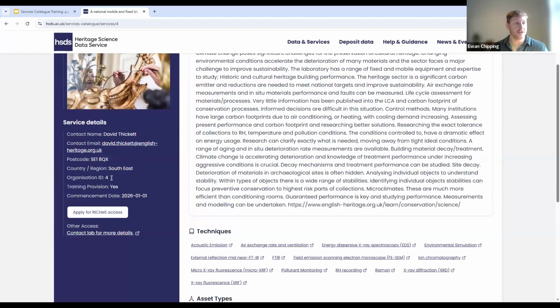The organization ID, which is 4, which is kind of relevant if you're applying for Riches access. This training provided, you'll see a yes or no, and that's basically whether you need to know exactly what you're doing to use their equipment or whether they're happy to provide you with training, as it suggests. There's also a commencement date, so you can see whether that service is operational currently or it will be in the future and when that might be. So this service went operational on the 1st of this year.